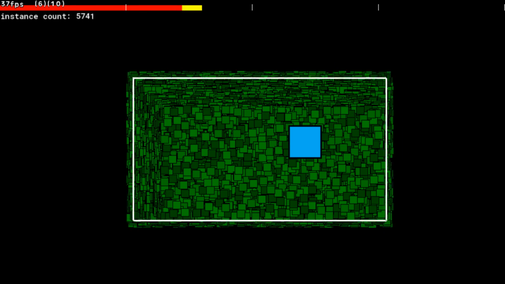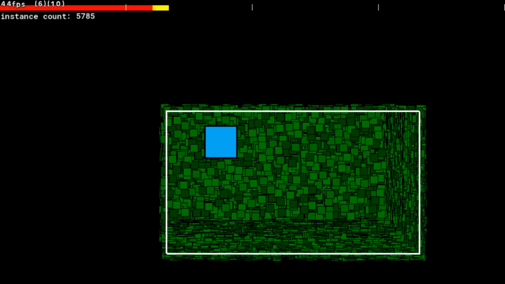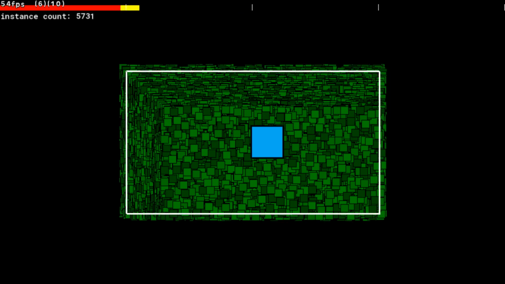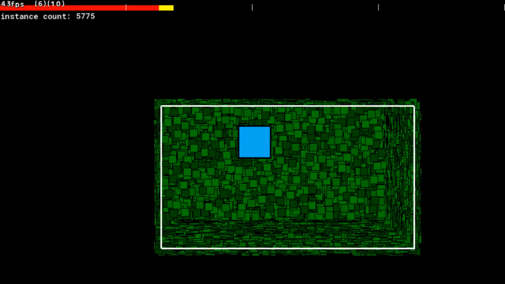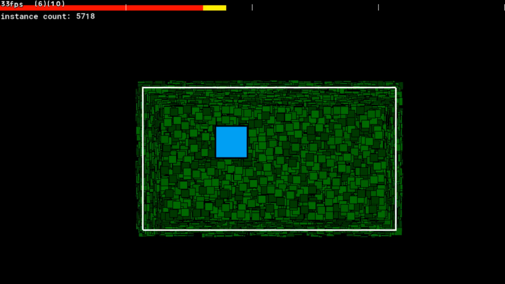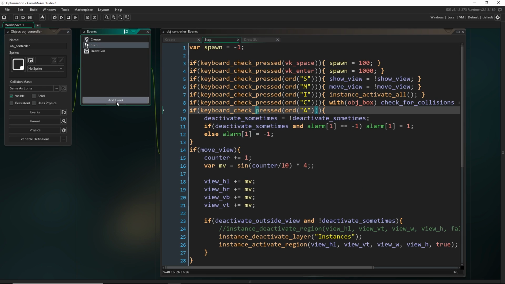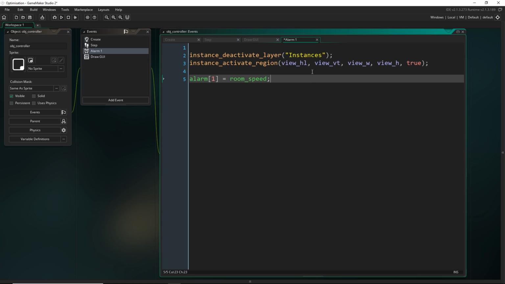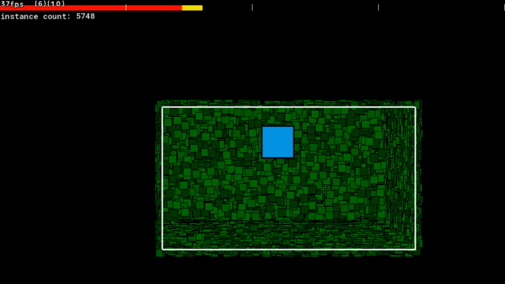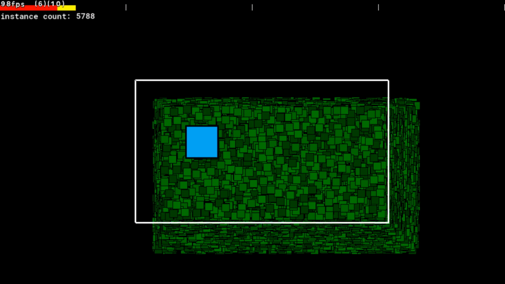Still, as I said, those functions are quite expensive, and in actual fact, we don't need to be doing this every step of the game. Instead, what we could do is have the deactivating and activating update every few steps. We can do this by putting the appropriate code into an alarm and then having the alarm reset itself every few steps. As an example, I'll do it every second.